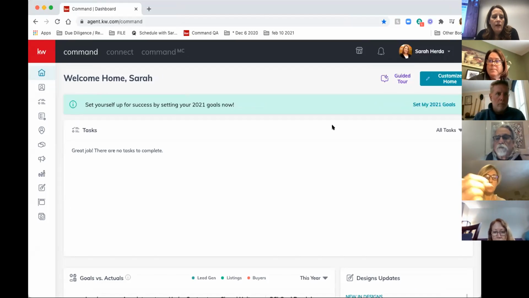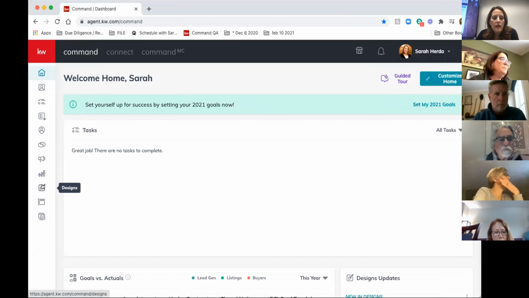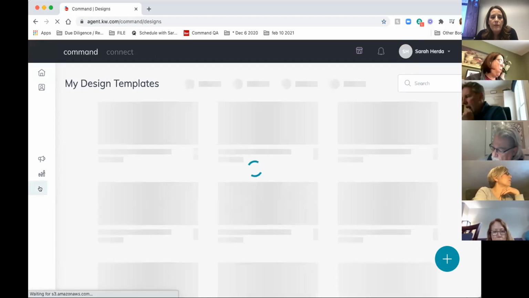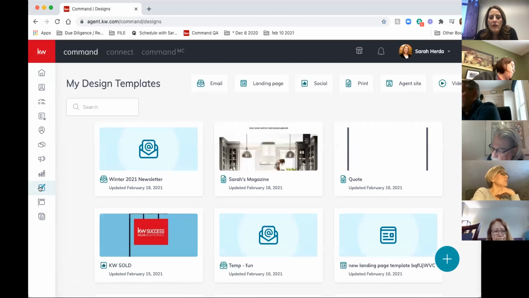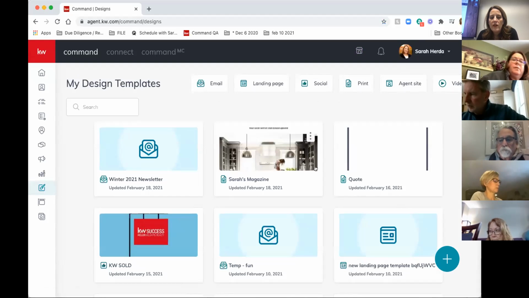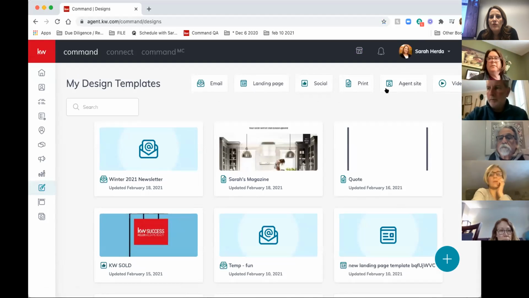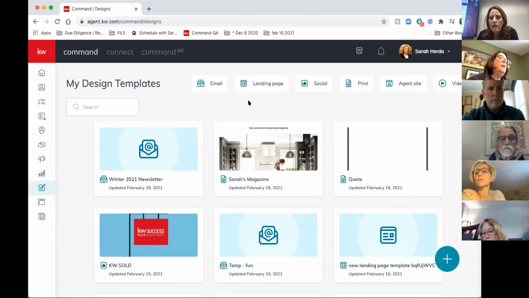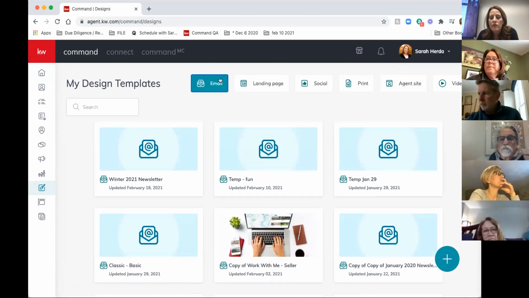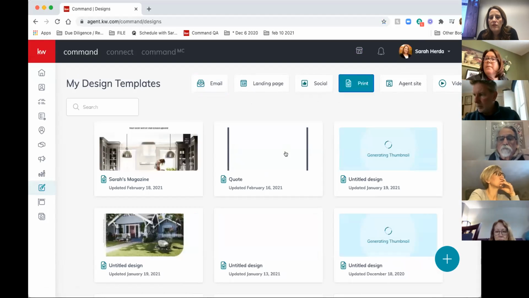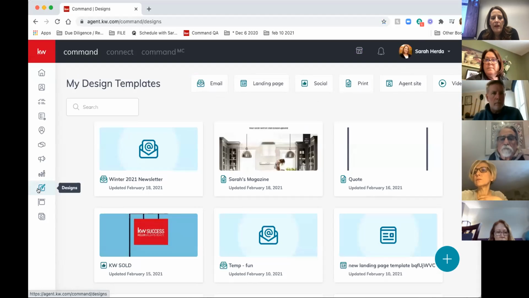So in Command, I'm going to come down to the designs icon. So it's the third from the bottom. It looks like a square and a paintbrush. And I always like to point out that what you see here on the screen are things I've already created. And that these buttons up at the top, all they do is sort what you've already created. Right, so if I click on email, these are emails that I've done. If I click on print, these are things that I've done. The only thing I haven't put back in is the all. If I wanted to go back to see everything, I'd have to click back on the designs icon.